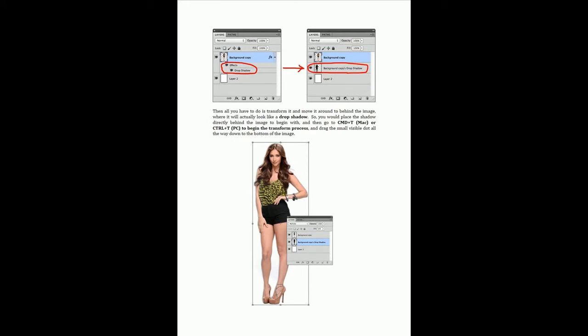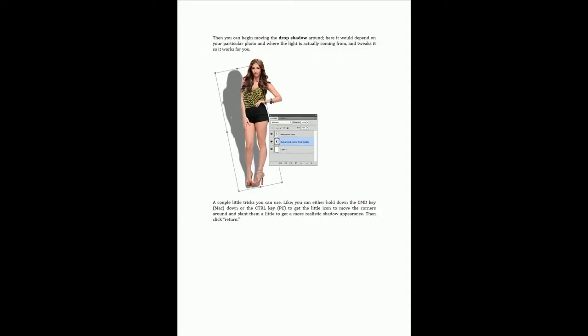Then all you have to do is transform it and move it around to behind the image, where it will actually look like a drop shadow. So, you would place the shadow directly behind the image to begin with, and then go to Cmd+T on Mac or Ctrl+T on PC to begin the transform process, and drag the small visible dot all the way down to the bottom of the image. Then you can begin moving the drop shadow around.